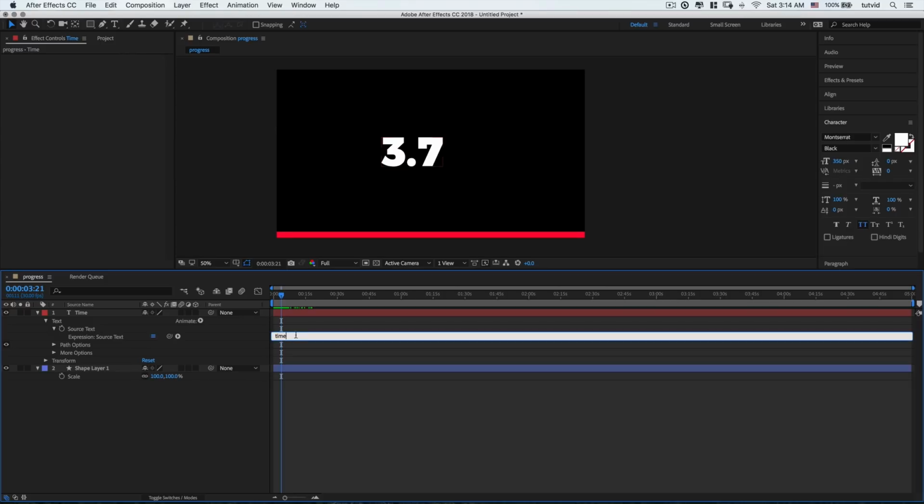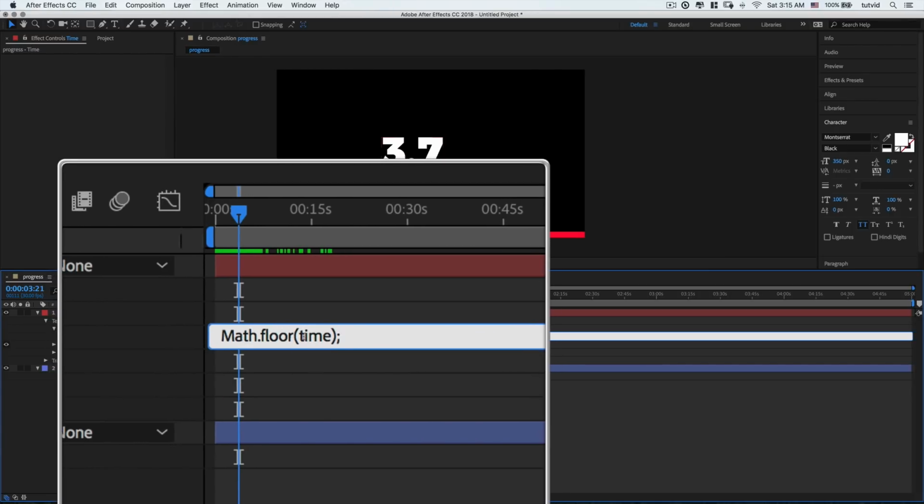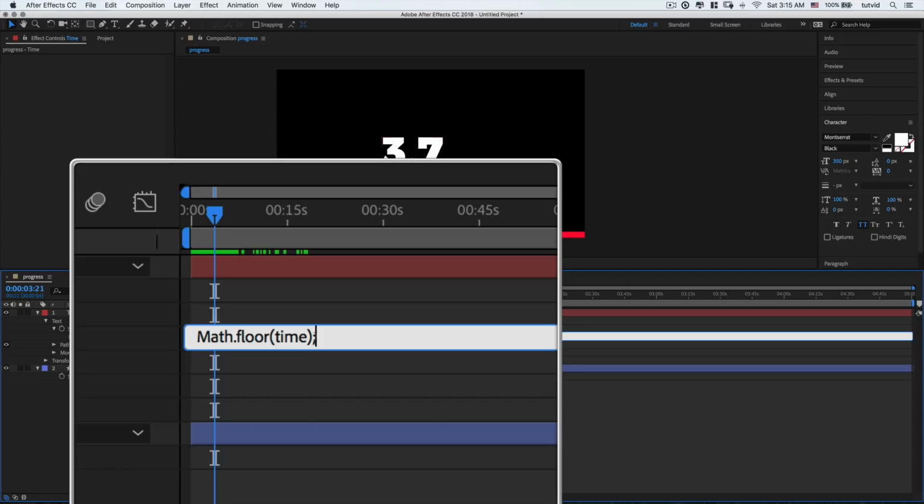So we can select time, and we want to output time, but I want to round it down. So we need to type in here the word Math, and then a period, and then floor, and then the word time would go within parentheses. And then it's a good idea to close your lines off with a semicolon. So you see Math with a capital M, dot floor, and then the word time in parentheses, and a semicolon to close that line.